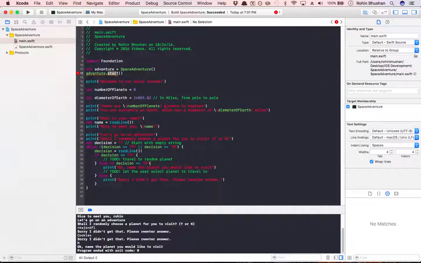In this case, start would be our method name, and we have these parentheses just like before, which we're going to explain later. You're calling it on your adventure object, so you say adventure.start. This is giving us an error right now, and we're going to figure out why. It's because we haven't made this method yet, it's just empty right now.